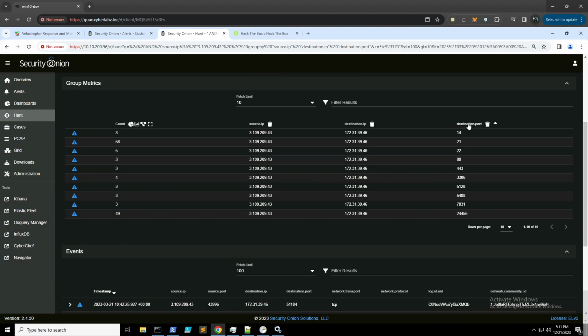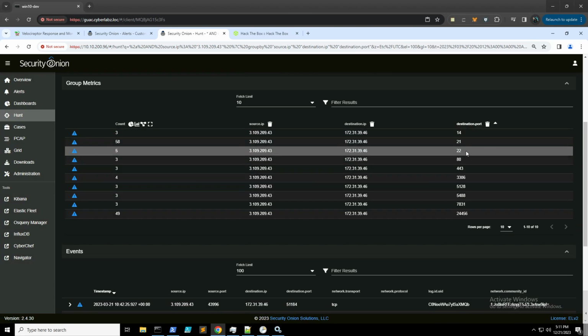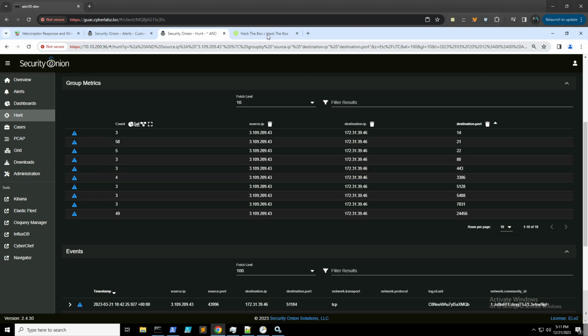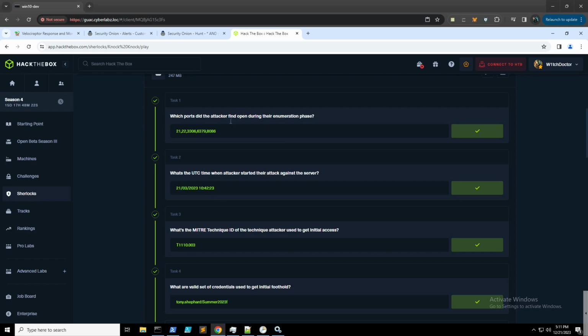And let's go ahead and rack those. So we got 14, 21, 22. So FTP, SSH, 80, 443, 3306, which is MySQL, I'm pretty sure. And the question is asking us, which ports did the attacker find open during the enumeration phase?